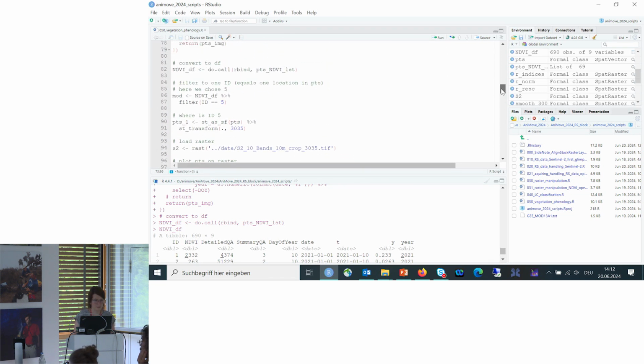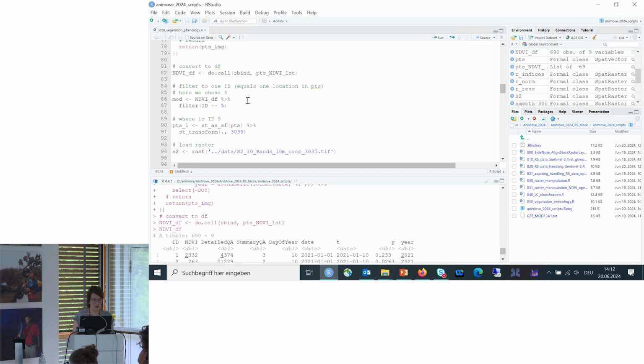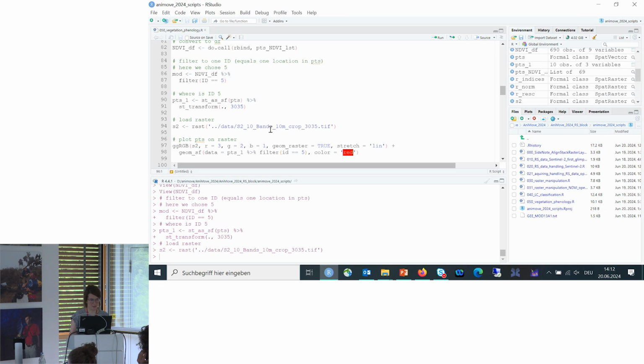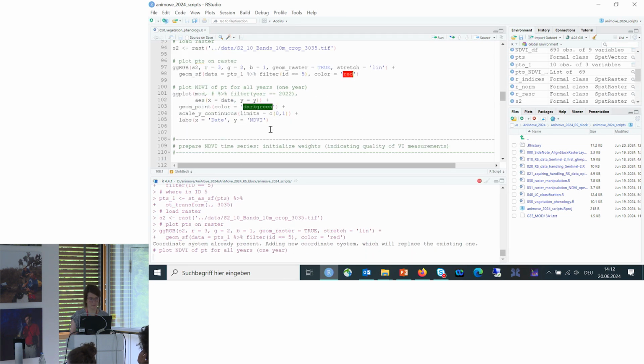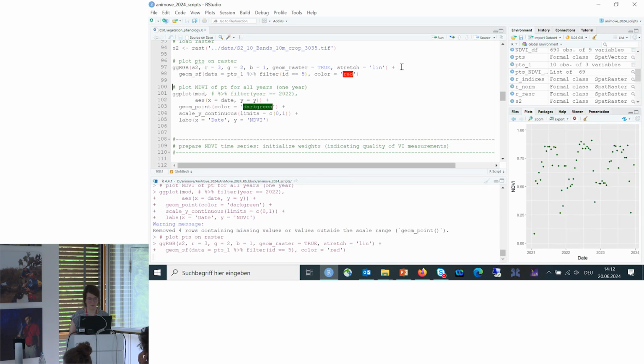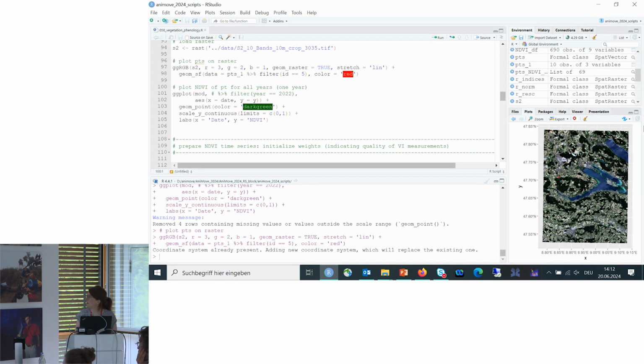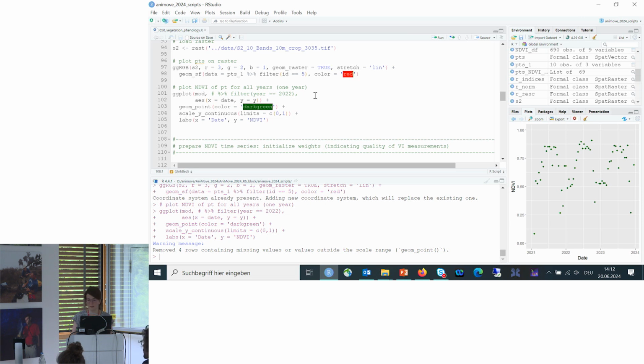Okay, so let's quickly plot it. We focus on one particular point, a point with ID 5. Let's quickly check where it is. So we focus on one particular pixel that's located here. And here we plot the time series of the 3 years of NDVI we got from the downloaded MODIS data. Zoom it out quickly.